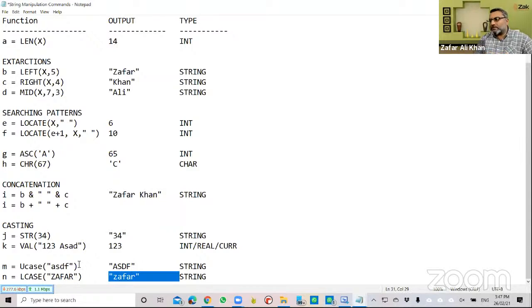lowercase. One thing which students ask most is what will happen if we already give lowercase input to the lowercase function and uppercase input to the uppercase function. The lowercase function will only affect those characters which are in lowercase, and the rest of the characters will remain the way they are, and the same goes for the uppercase function. Now let's try all these functions in Visual Basic.